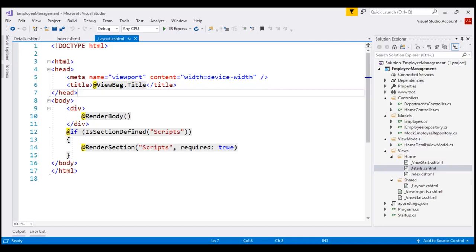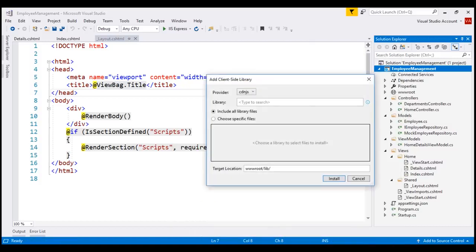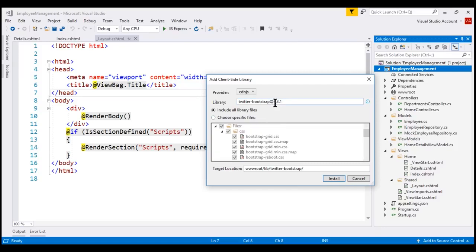Now, to use Library Manager within Visual Studio, right click on the project node and then select Add Client-Side Library. Notice the provider defaults to CDN.js, but we have other options as well. I'm going to stick with the default provider. In the library text box, we search for the client-side package or library that we want to install. In our case, we want to install Twitter Bootstrap. Notice as I type, we get IntelliSense as well, and we want to install Twitter Bootstrap, so I'm going to select this. As soon as we select it, we also get the latest version displayed.